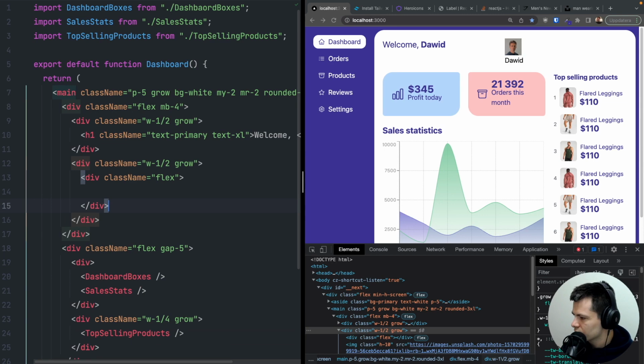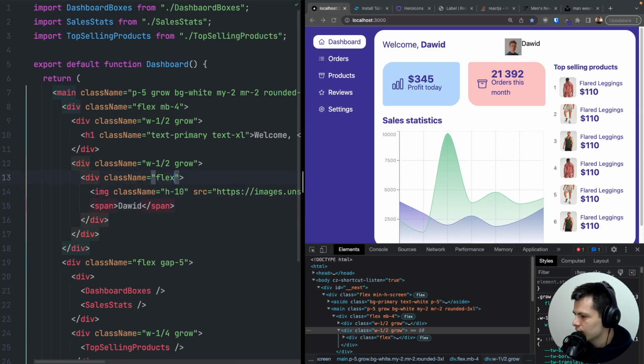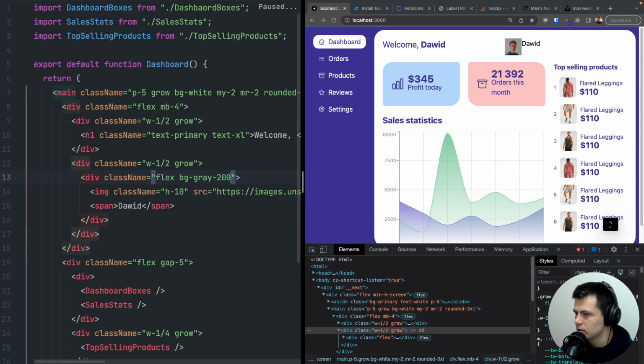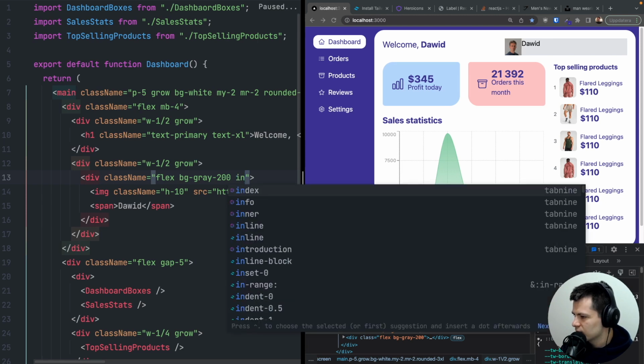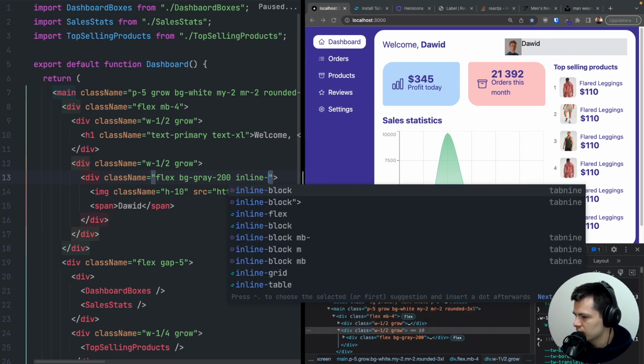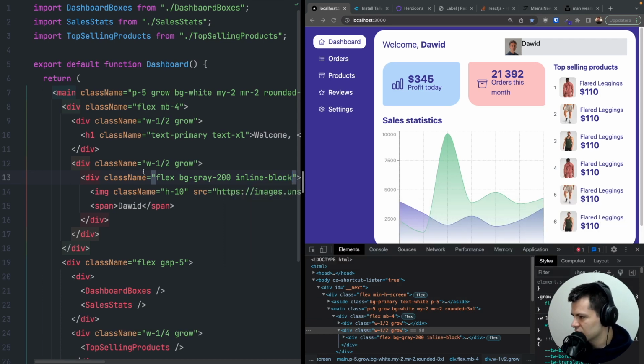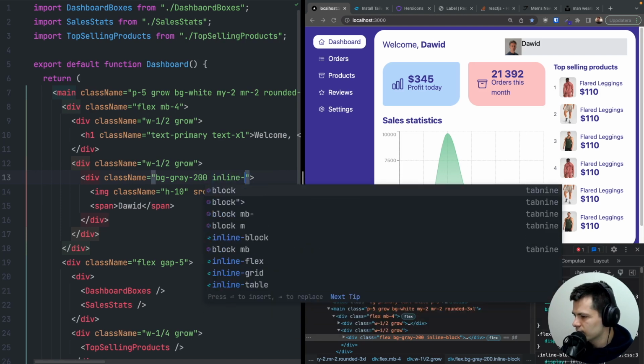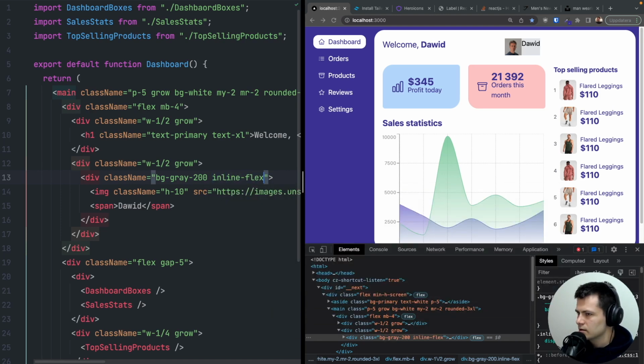And let's put those two here, and I will add some background color of gray 200. Yes, but now I will make this gray inline block. So let's do inline block. Nothing has changed on this. Let's see, it's inline block and it's flex. Right, maybe we need to change to inline flex. Yes, this worked, but now I would like to put it on the end here.